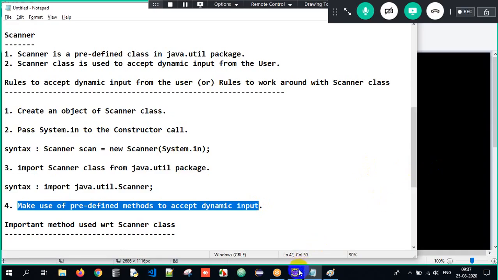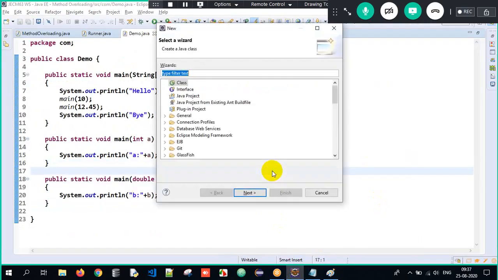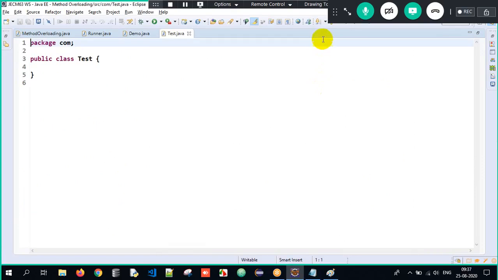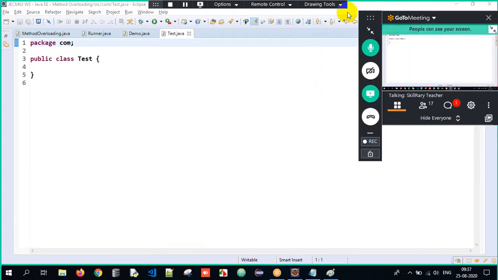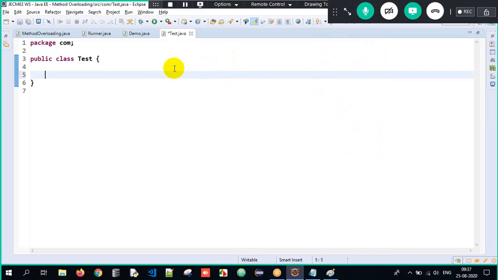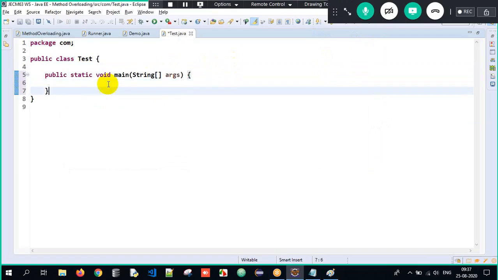Now here, in the same process, I will create a class called Test class. In the test class, what will I do? I'll have my main method. What is the shortcut key to have the main method? Main, Control space bar. It's asking, do you want the main method? Yes, double click on it. So the main method will appear here.